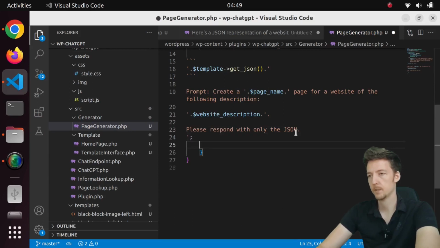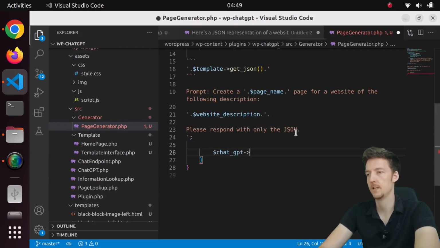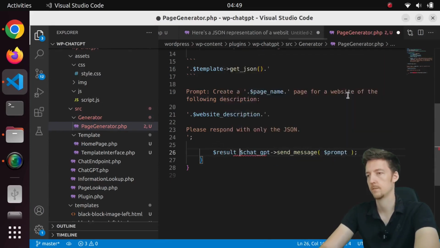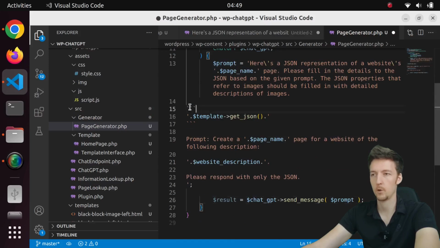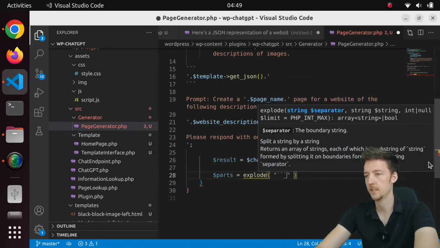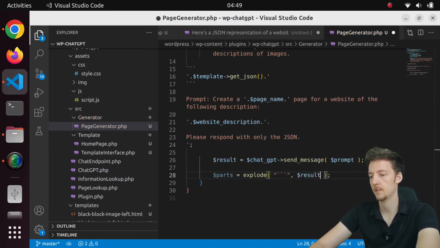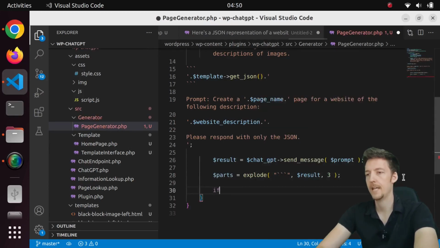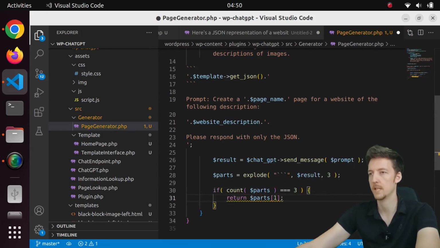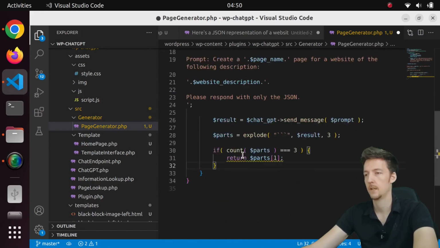So after we get the prompt, we will say ChatGPT send message prompt, and that will be the result. And then the result will probably include these markdown ticks. So let's do parts equals explode tick tick tick result, and limit is going to be 3. And if count parts equals 3, then we will return parts 1, which will be the stuff that is between these. And sorry, we will not return, we will do something else.